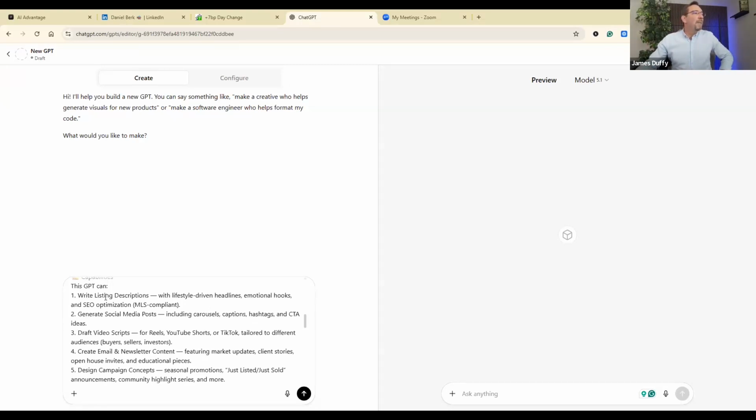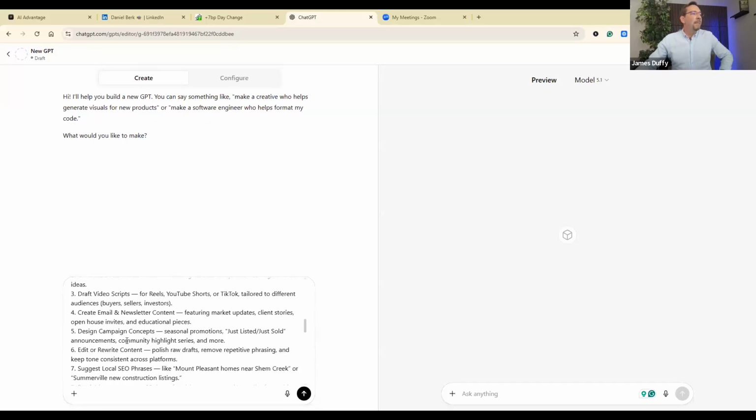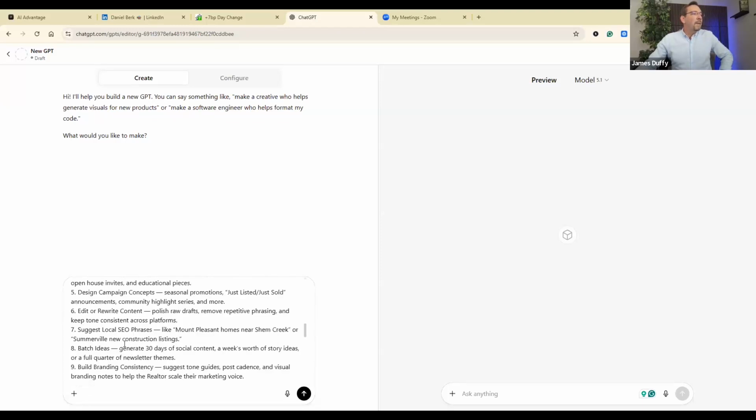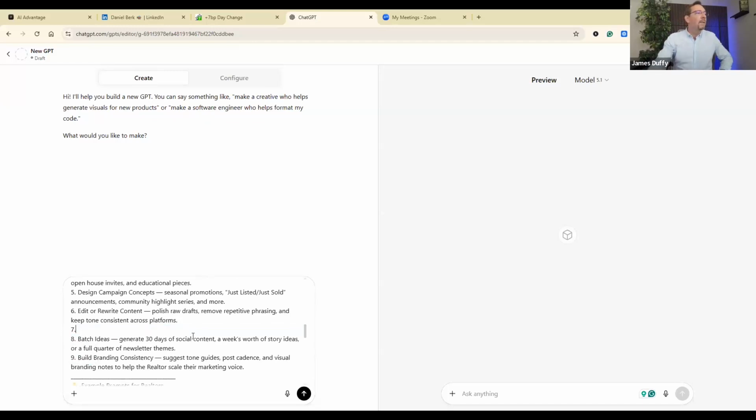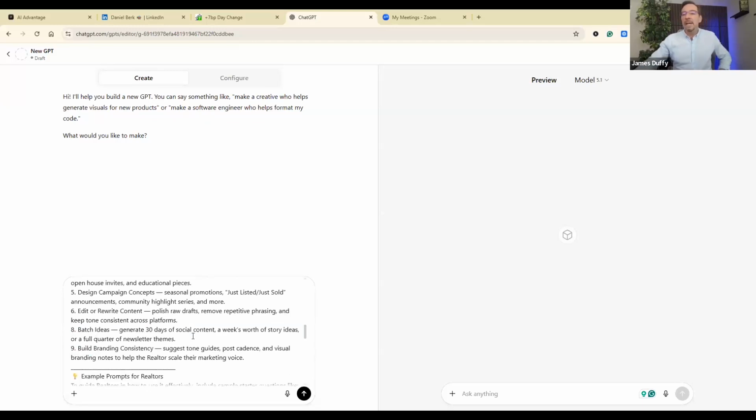Okay, this ChatGPT can write listing descriptions, generate social media posts, draft scripts, and you can read how, and then you can alter that to fit your style and tone a little bit, right? Edit and rewrite content. You can suggest local SEO phrases, but if you're not focused on SEO, then delete it, forget it. You don't want your AI assistant to focus on SEO. That's fine, get rid of it.